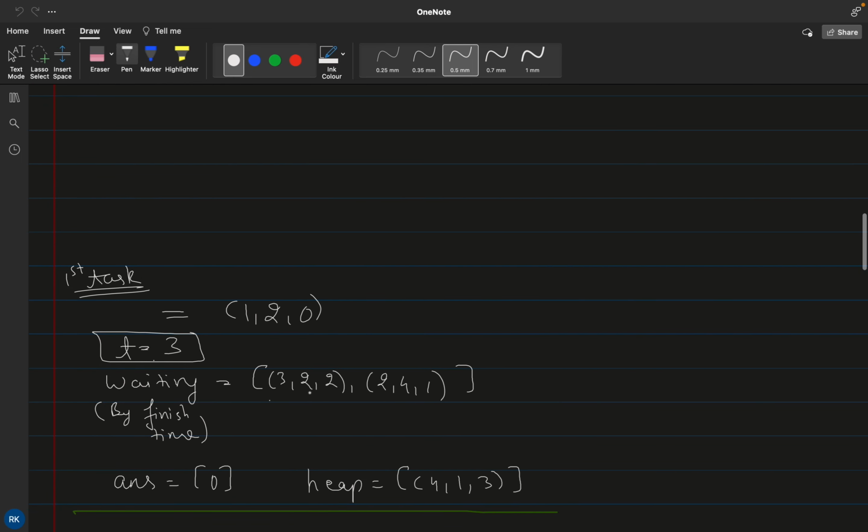Why this array? Why this order? Because now I am sorting them with the process time, because I have to choose the smallest process time now.